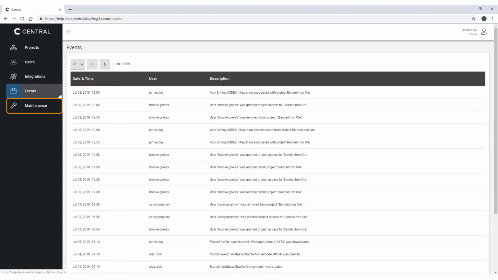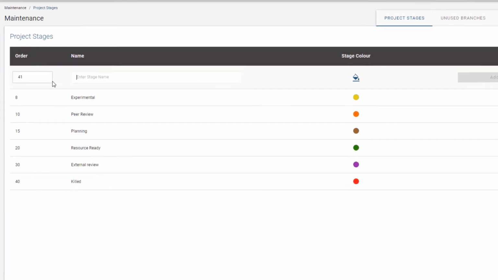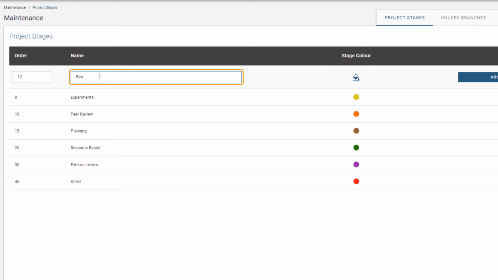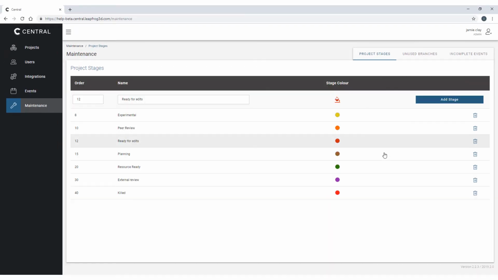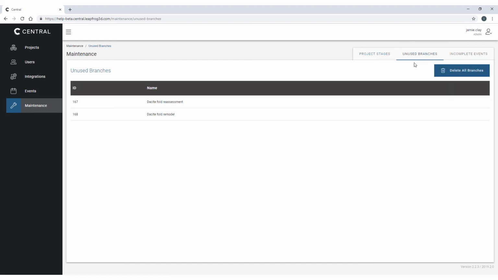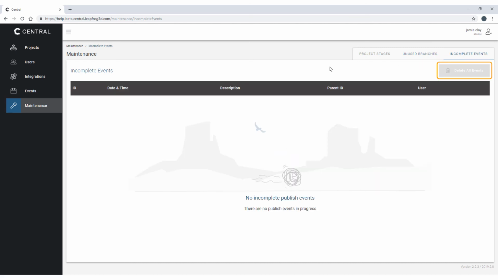The Maintenance page is where you set the project stages and their colors, clean up unused project branches, and remove incomplete publishing events. I can add a new stage here. I will change the default order number to place it after peer review and call it Ready for Edits. Then I will choose a color. I can pick one from the palette or assign RGB values. Then click Add Stage. The Unused Branches tab has the option to delete all branches, and the Incomplete Events tab has a similar Delete All Events option if there are incomplete publishing events.